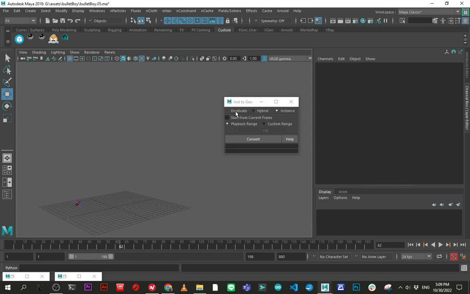So what do we got here? Duplicate hybrid instance, yes. Start from current frame, playback range, good. Okay. So I'm going to set this up like this. Now, what you want to do in this case is, when we were baking before, we were baking the particle. Now we're actually going to be selecting the instancer.